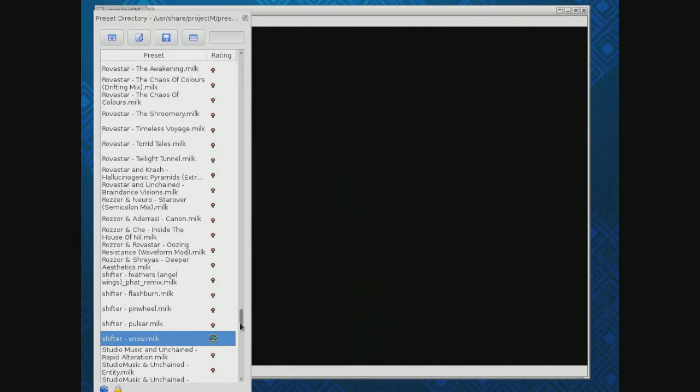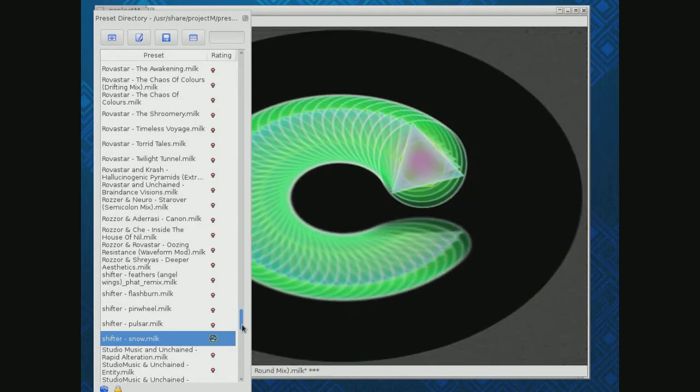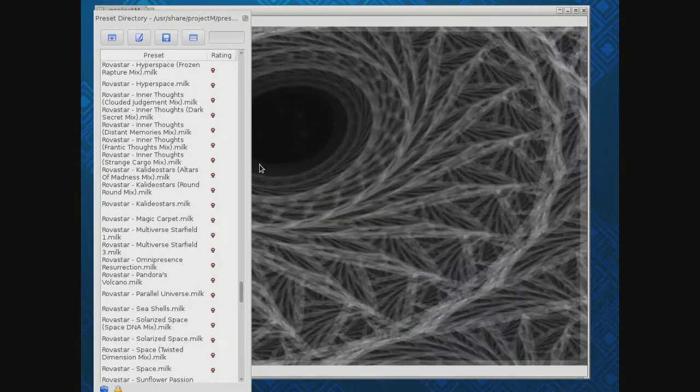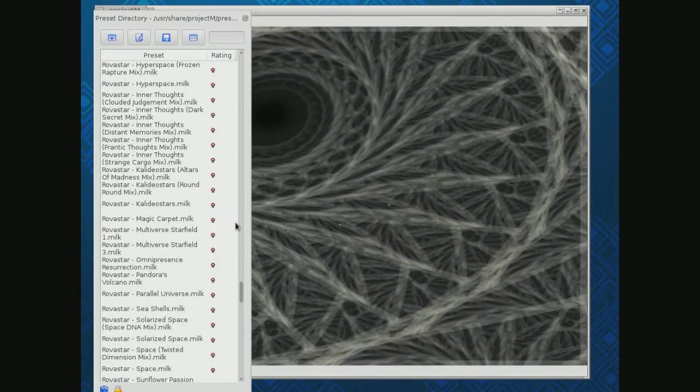So you can choose these presets as you go through, like, oh man, that one's really great. Find out which one it's playing. There's various keyboard things here. You can pull that down. L is going to lock it on that preset for a while.